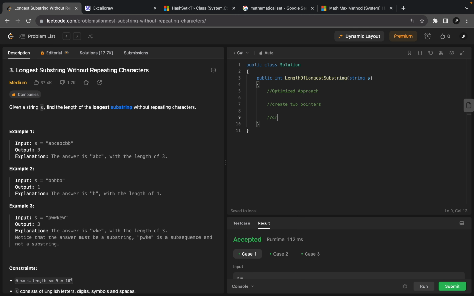We want to create our max length, our maximum substring length counter. We want to, again, have somewhere to store it with our hash set, right? So keep track of current characters, right? And then we want to do some sort of iteration, or iterate loop over our input string.